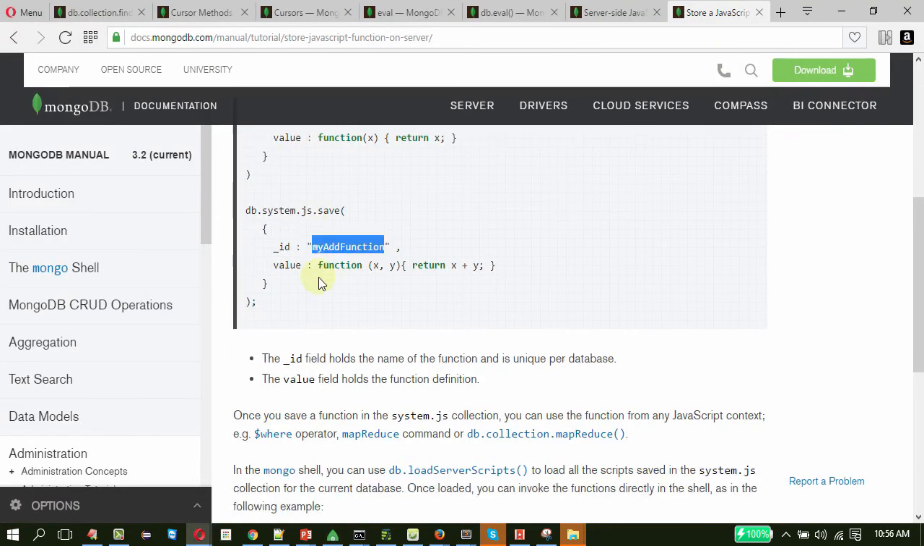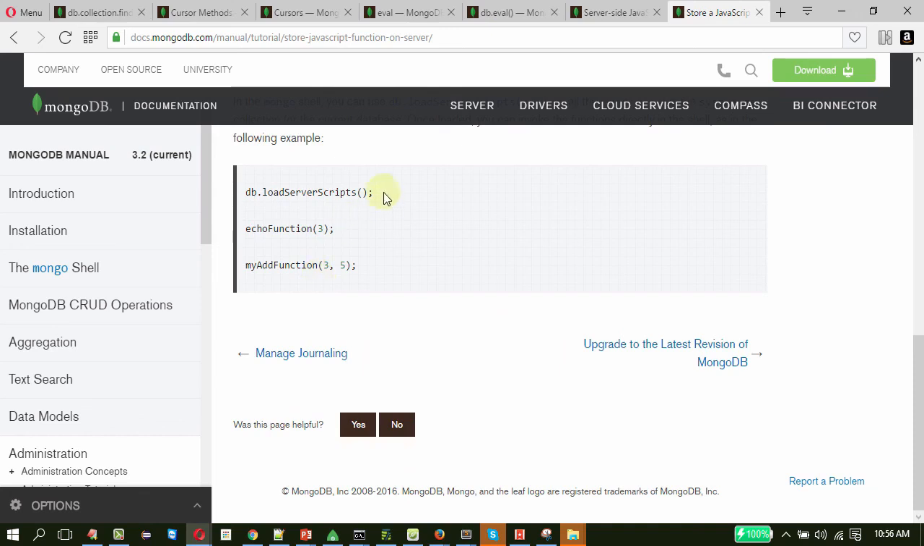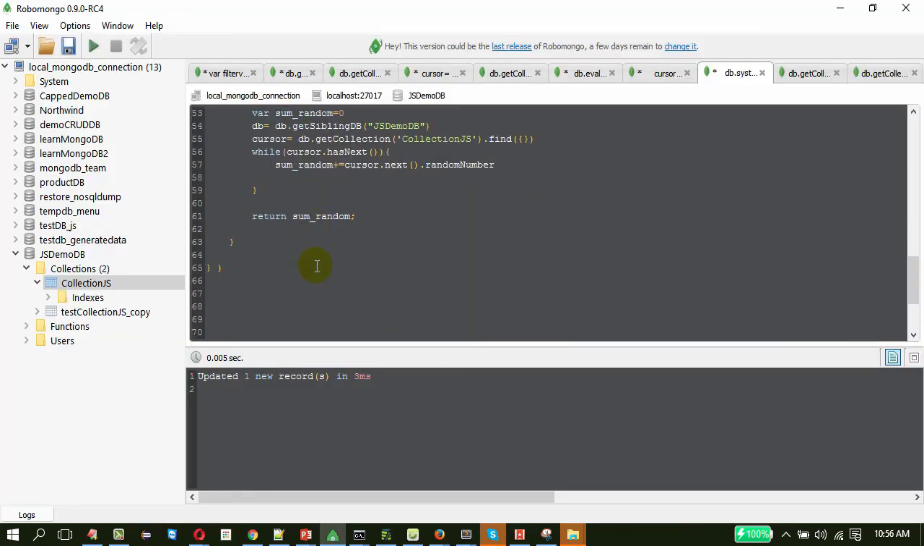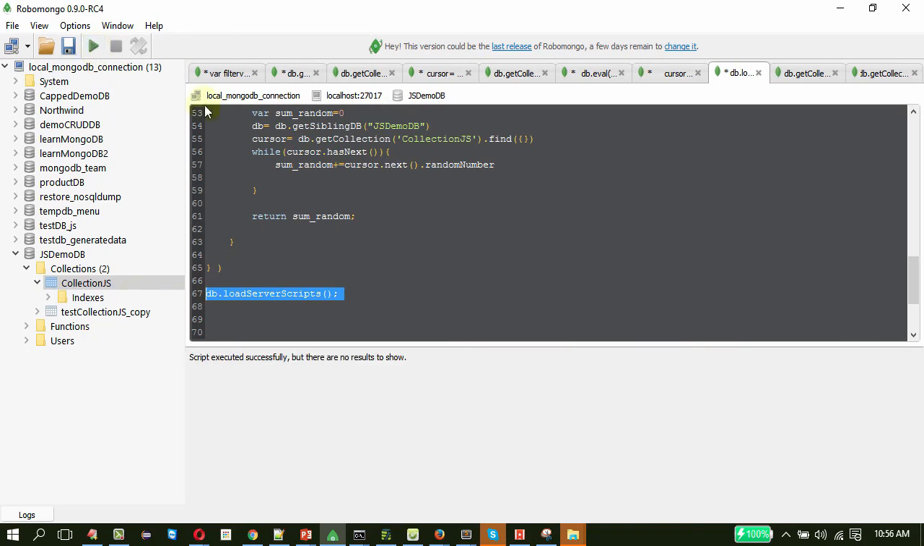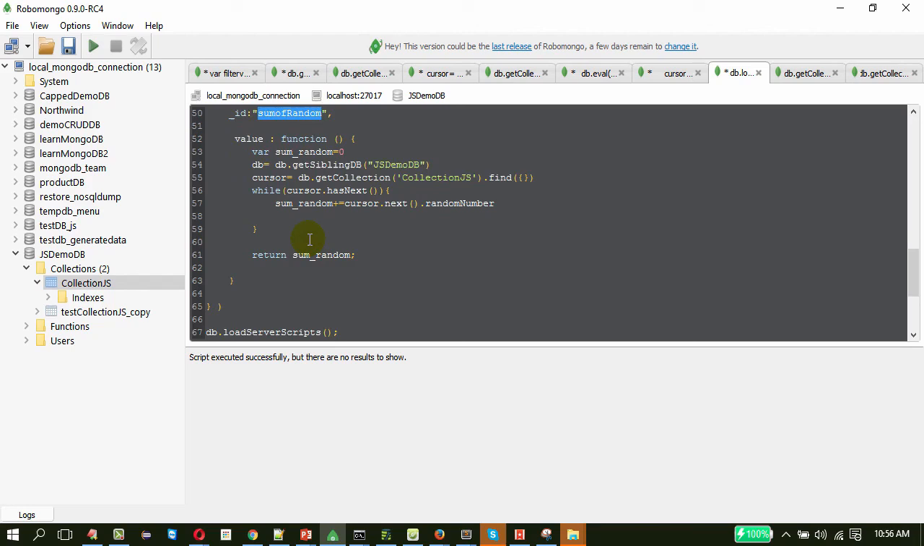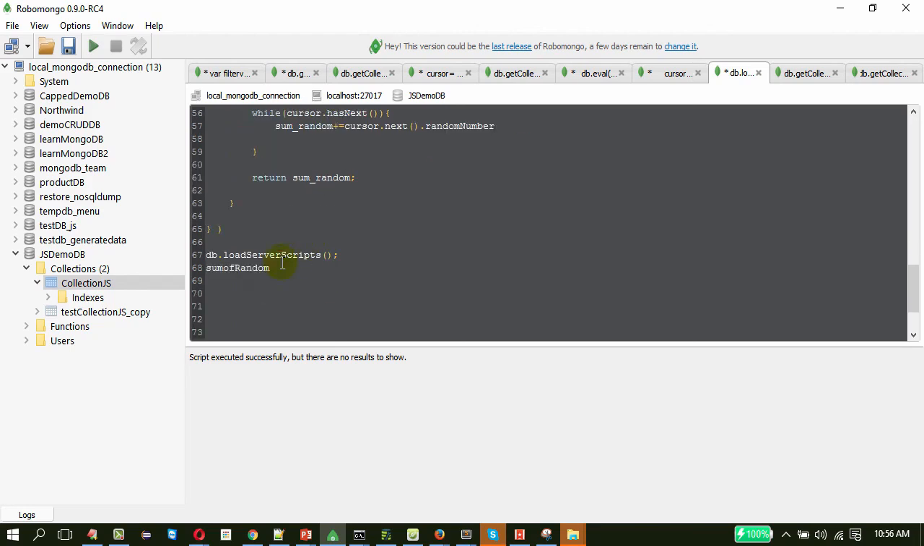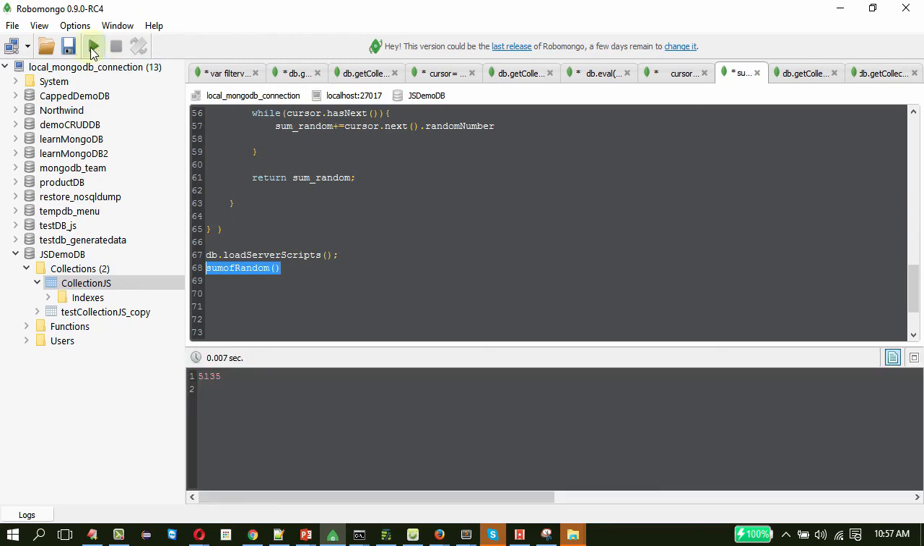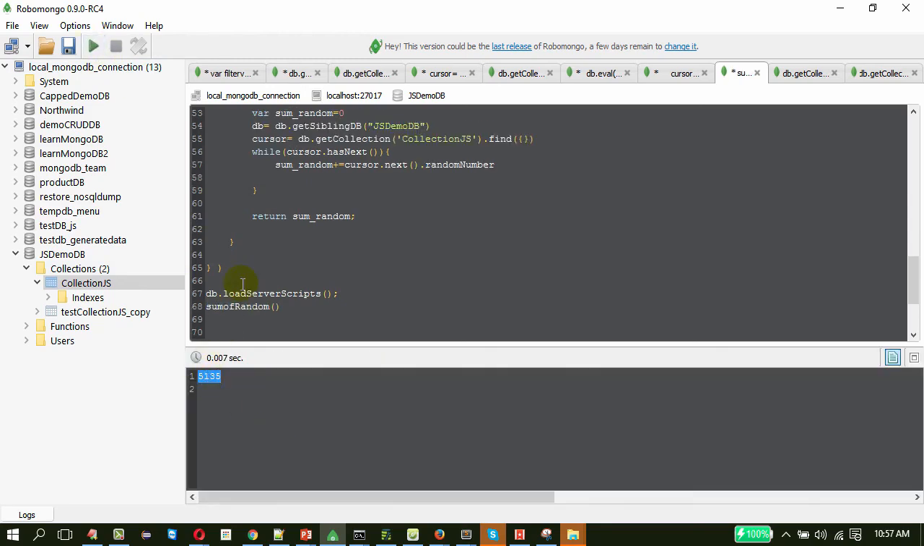If you refer to the documentation, before executing the function, we just need to call the load server scripts. So let me call that one first. The next step is to call the sum of random. On calling this, we got the output. So this is how it works.